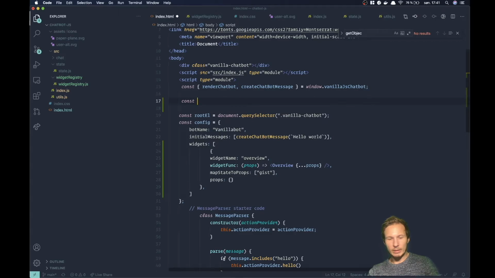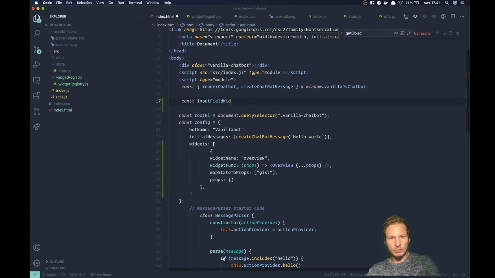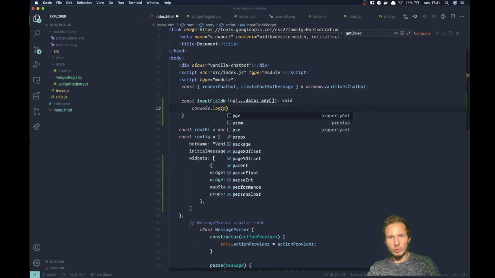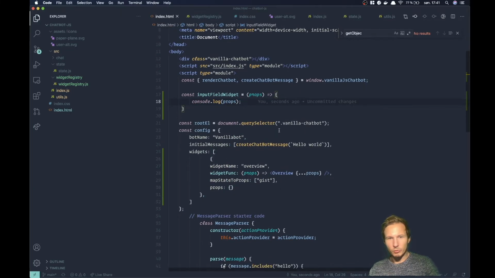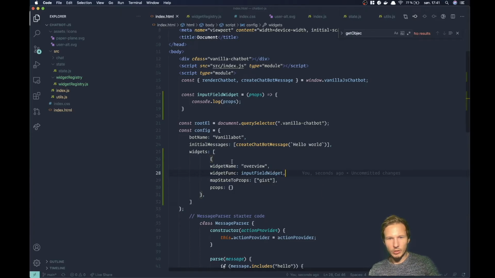So we'll say, what should we call it? Let's call it input field widget. That's just the name of the function. It's going to take props. And the first thing we'll do is console log that in here, because we want to make sure we just see what we get out in the other end. And then we're going to replace this with the input field widget. So this is the function that we are defining here.